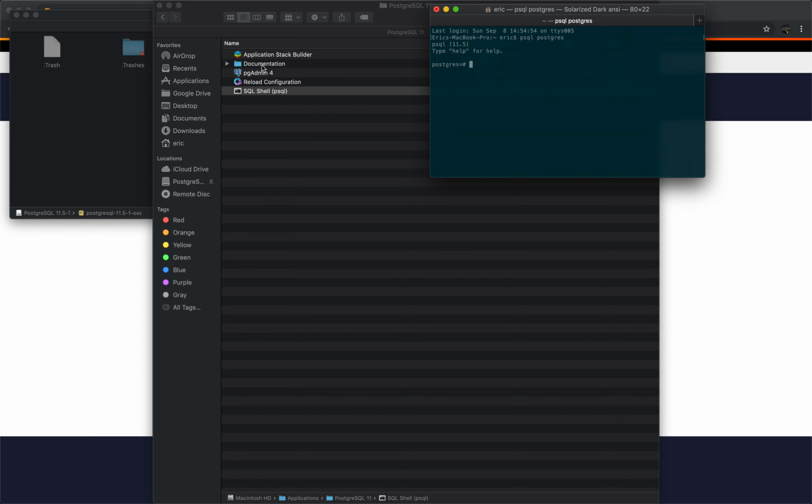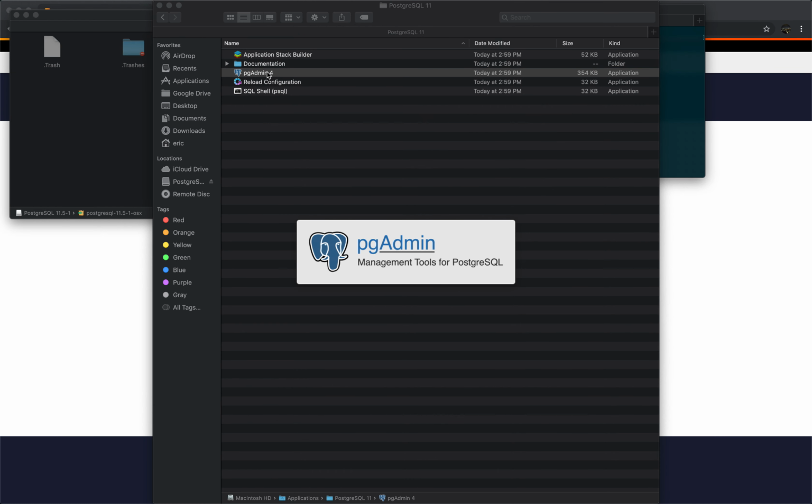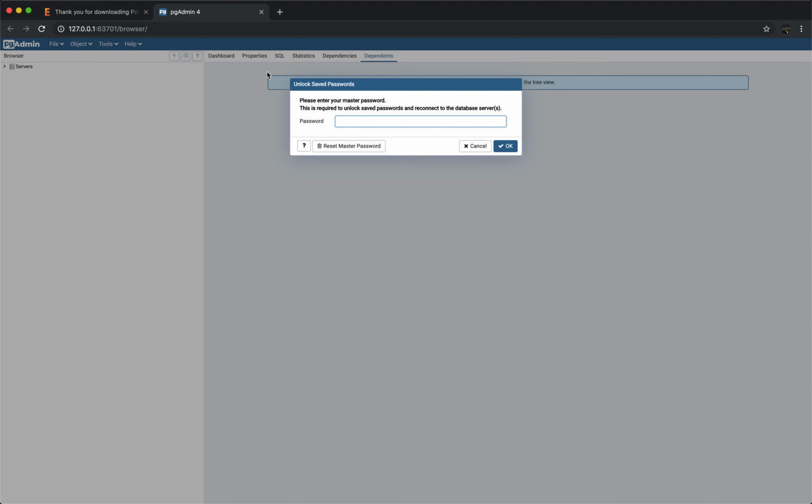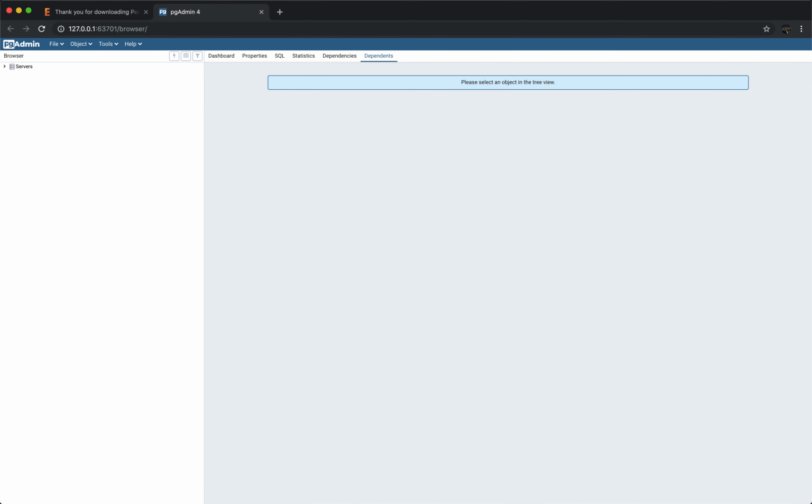And then let's go open up pgAdmin. So this is another way to access your Postgres. So the master password might have one. It could be.